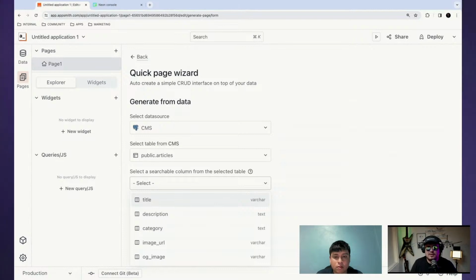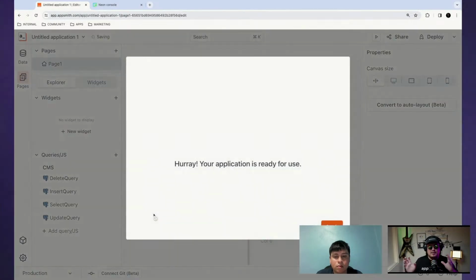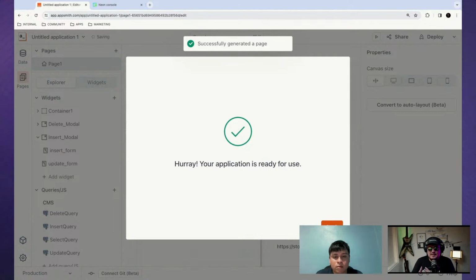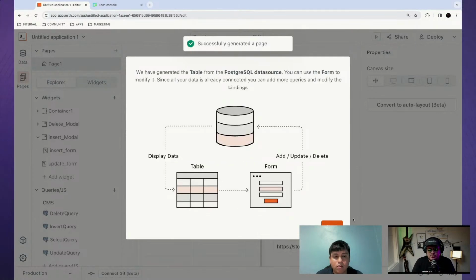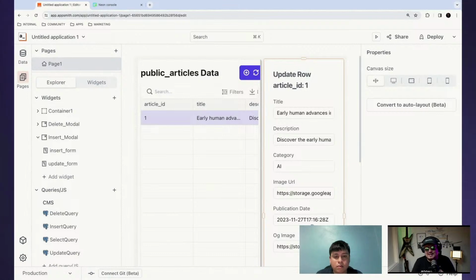So people can search by, in this case, a name and a specific article. So I'm going to say that I want to use the title field to search by an article. And that's it. When I click create, Appsmith generates a whole CRUD without having to create all of the queries myself, without having to create anything.